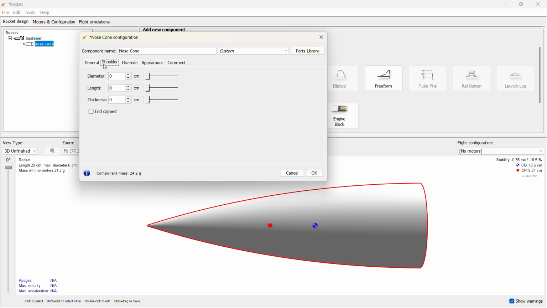So let's understand the shoulder. The shoulder is basically an extended portion of the nose cone. It works like a coupler, joining the nose cone and the body tube. A coupler is used when you have to join two body tubes. But in a shoulder you have to join the nose cone and the body tube. That is called a shoulder.